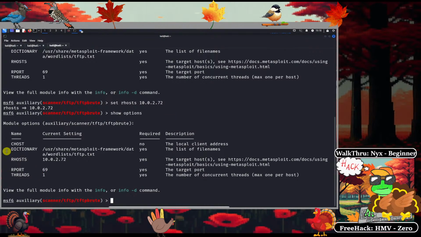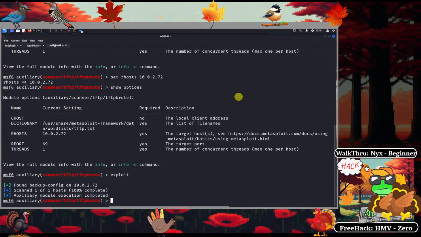So we've got our dictionary that we're going to use to get file names. We've got our rhost set. We've got our port set, and we've got our threads. So maximum 1 per host. So I guess it's not going to go super fast, but let's try this out. So we're going to run the tool rather. And on Metasploit Framework, it is the run command. So it's either run or it's exploit. So if you want to be dramatic, I guess you could use the exploit instead of run.